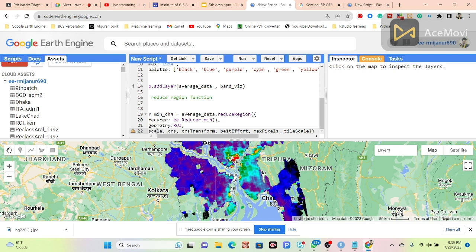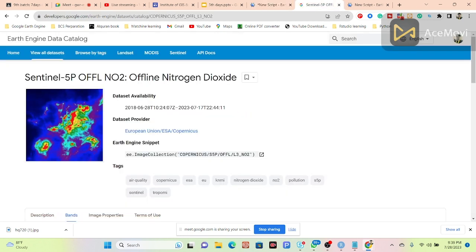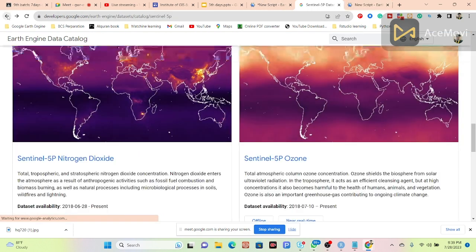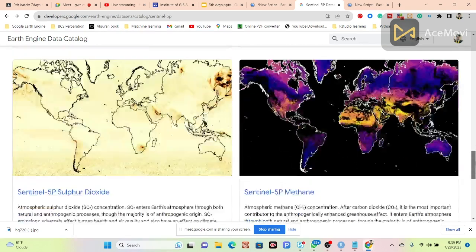Scale is that our visualization. So what is the resolution about that? I check it. It is the methane.